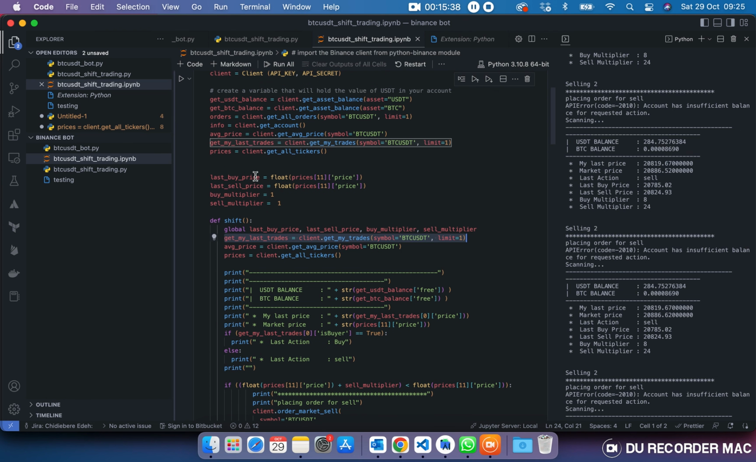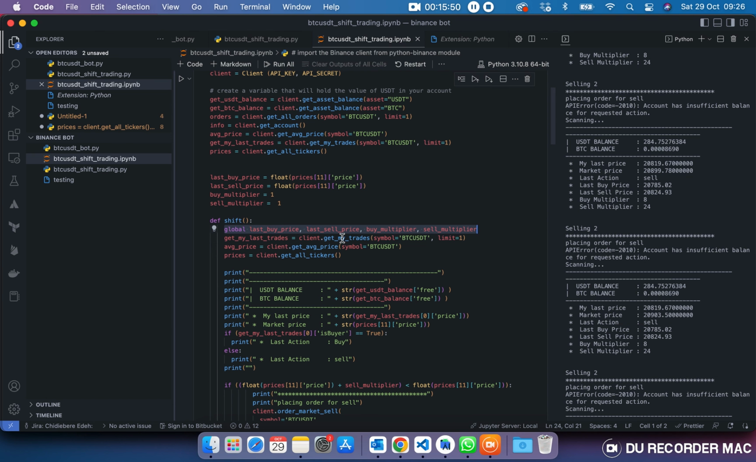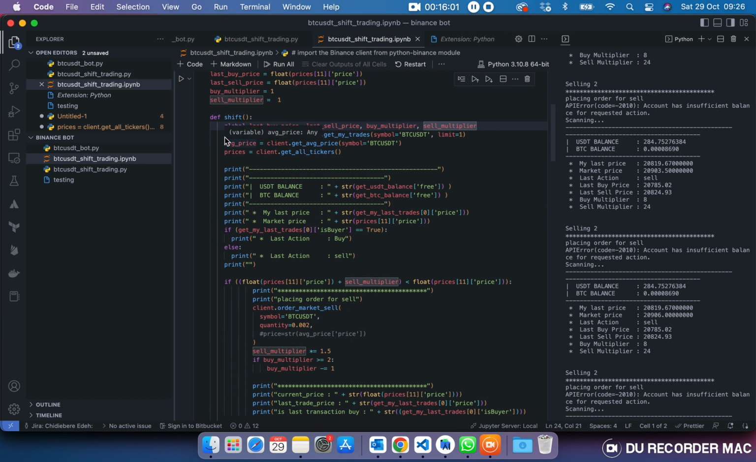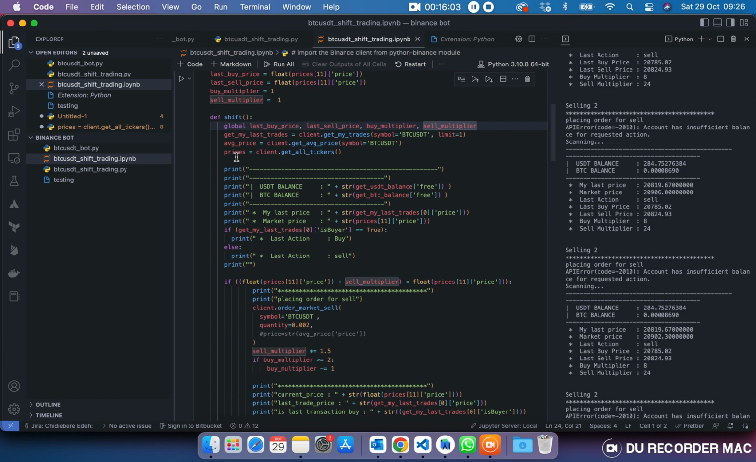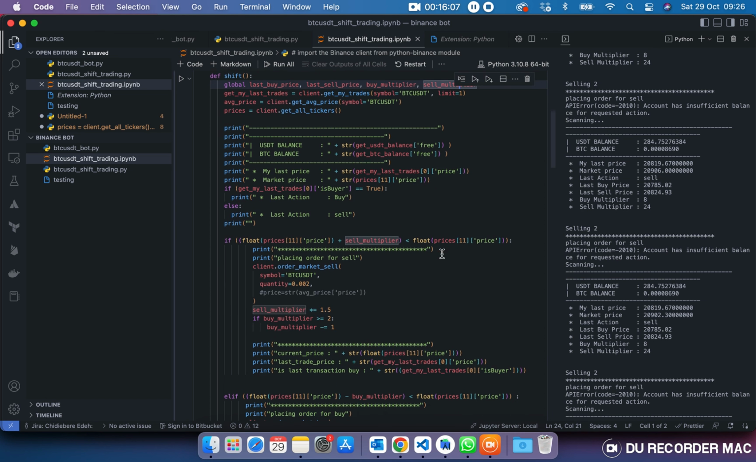So this global here simply means that I want to use this variable within my codes here. So I'm importing whatever it's here, I'm using it within this place. So I'm using the last buy, the last sell price, the buy multiplier, and the sell multiplier directly. And I'm going to be using my last trade and price. So these are the variables I define. So this is it here.